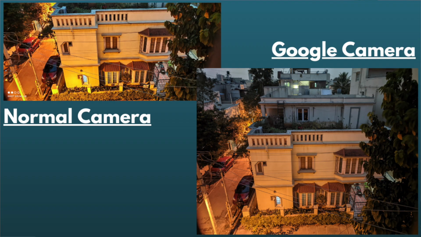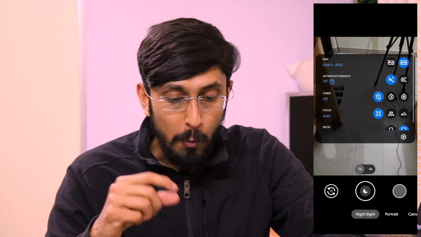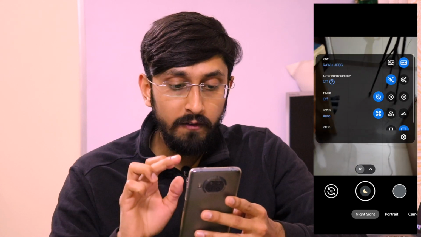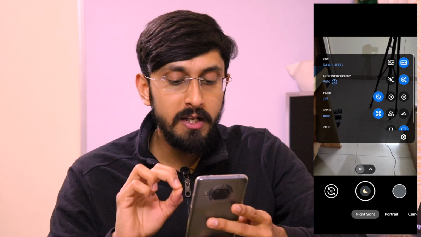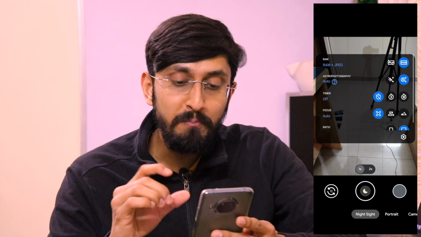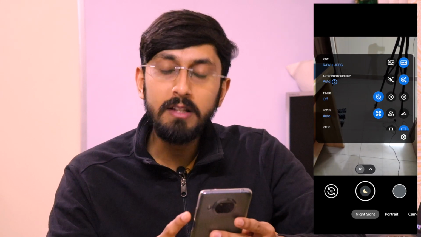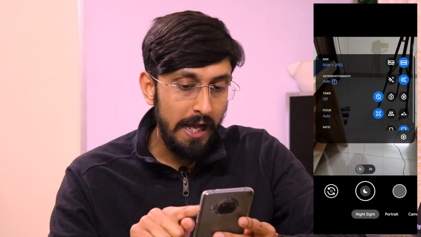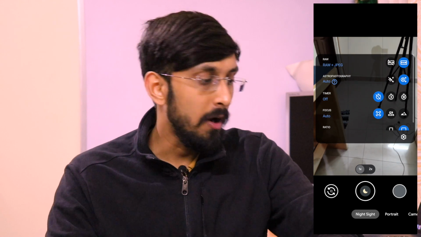Also in the Gcam, in the Night Sight mode, there is an option to enable astrophotography by default. As you guys are seeing over here, when you go to the Night Sight mode in the Google Camera and scroll down, there is astrophotography on and astrophotography auto. If you keep astrophotography on auto, whenever you go to the Night Sight mode and try to take a photograph, if the camera detects that there is a sky, it will automatically switch to astrophotography mode. So that is what it is with respect to the night mode on the Gcam on the Mi 10i.